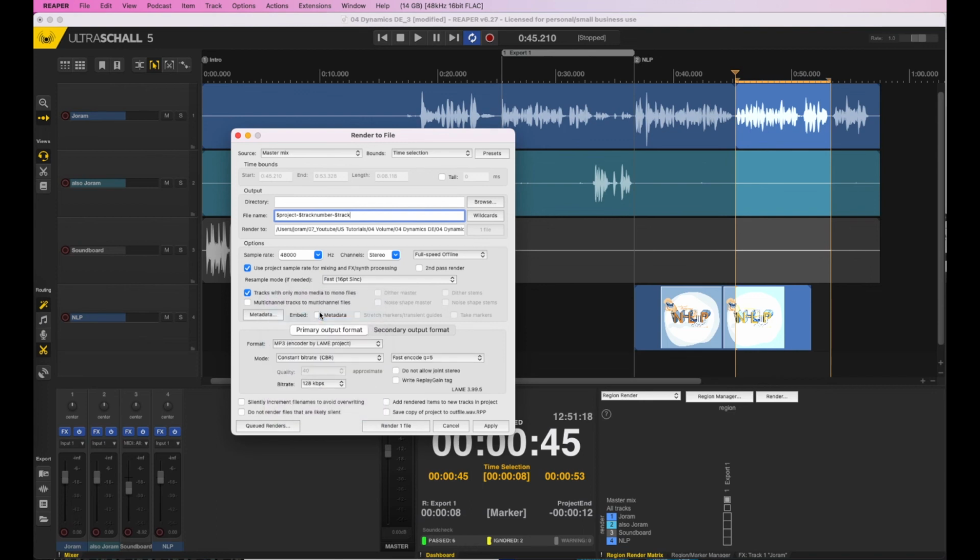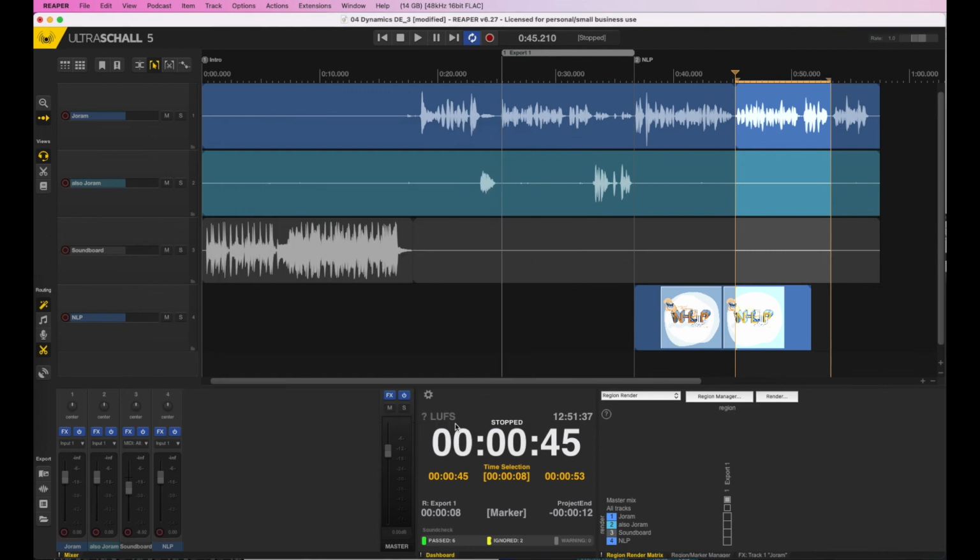And that's already it. With that, you can have a wide array of options to export your projects from Ultraschall, and you can really pick and choose the settings and the things that you need to suit whatever downstream workflow you have.